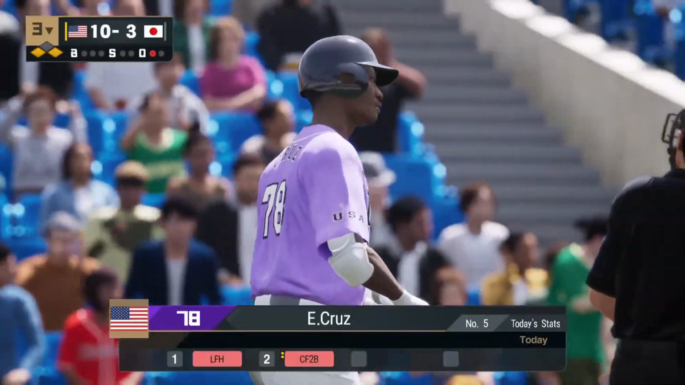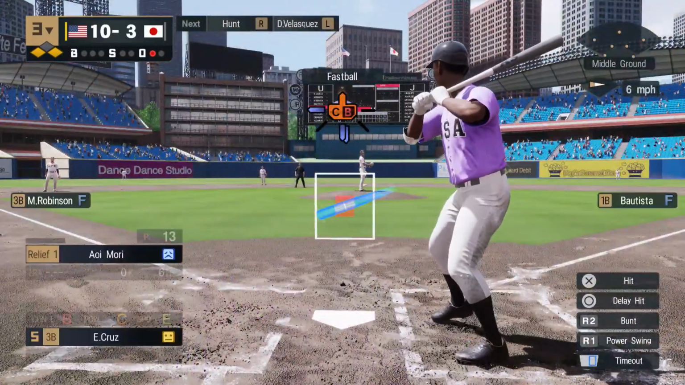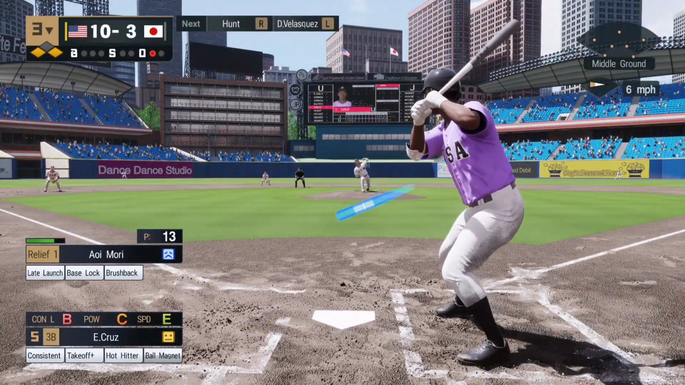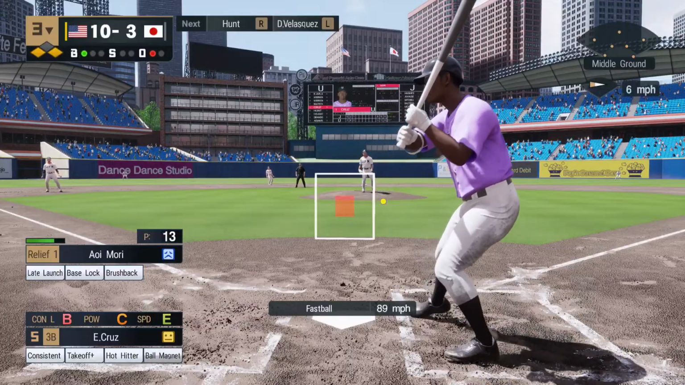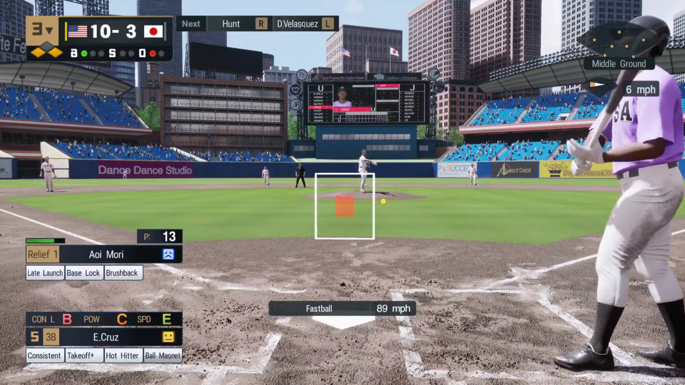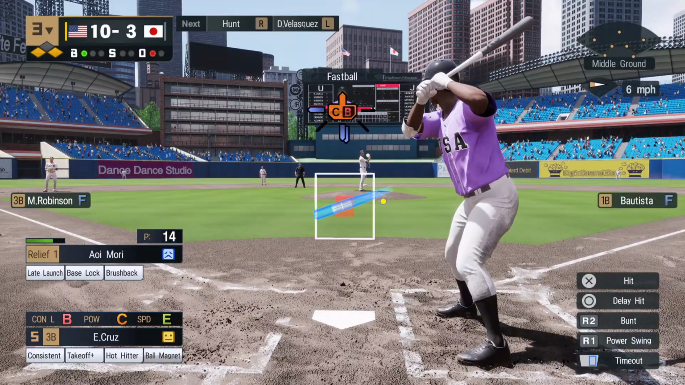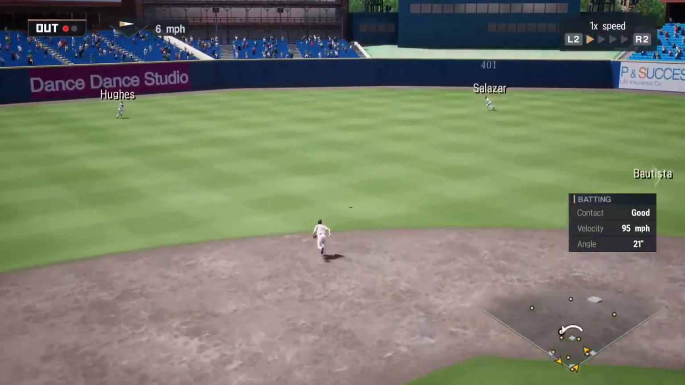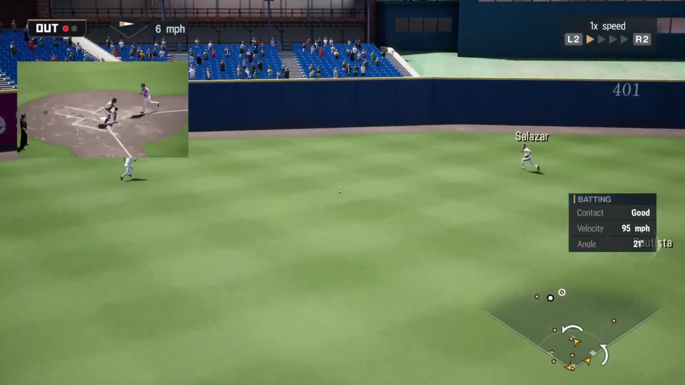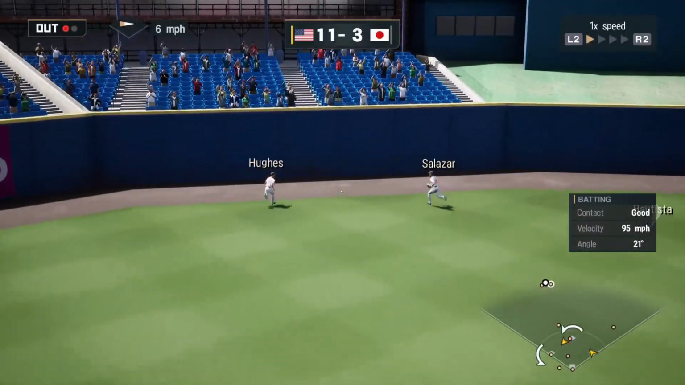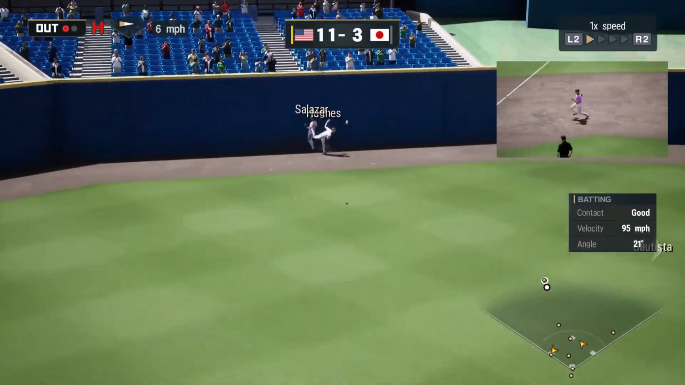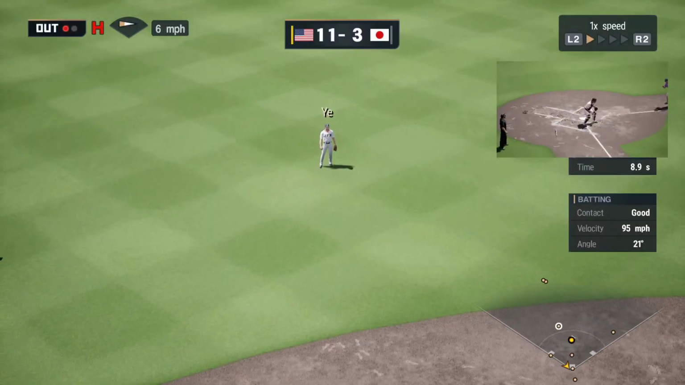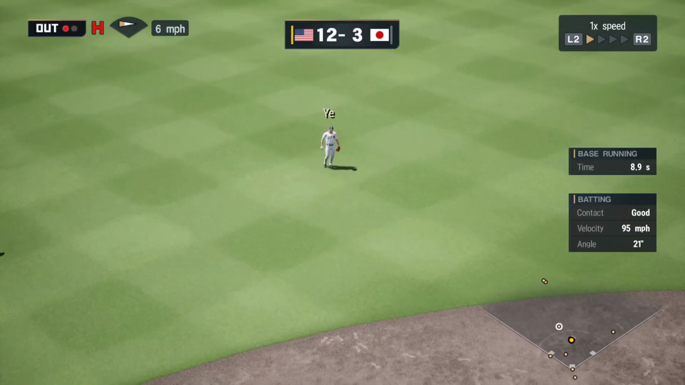Coming up next, Ender Cruz. In his last at-bat, he hit a clutch double. So it's a ball to start things off. His second pitch here. Hits this one. It's down for a hit. The runner from first rounds second going for third. He passes third. The runner from first scores too.